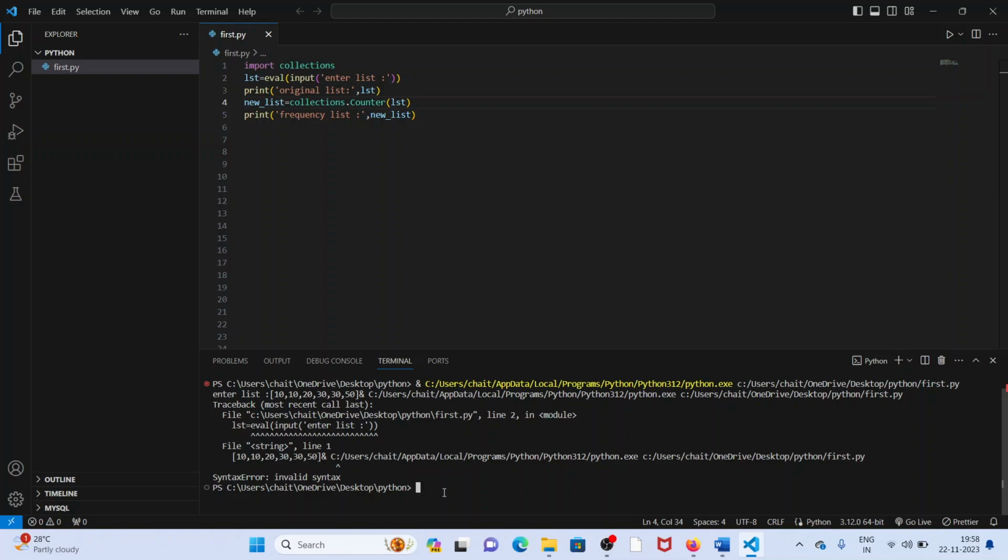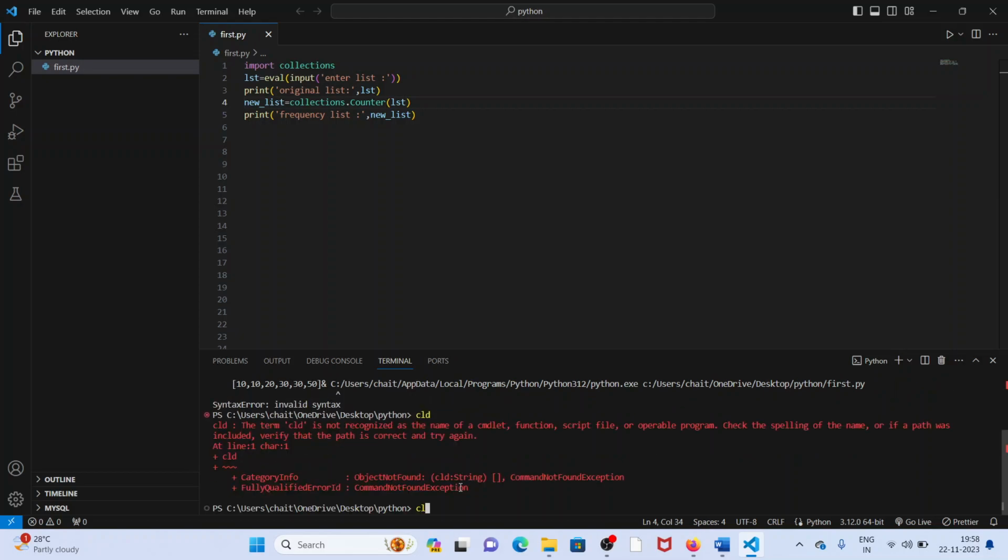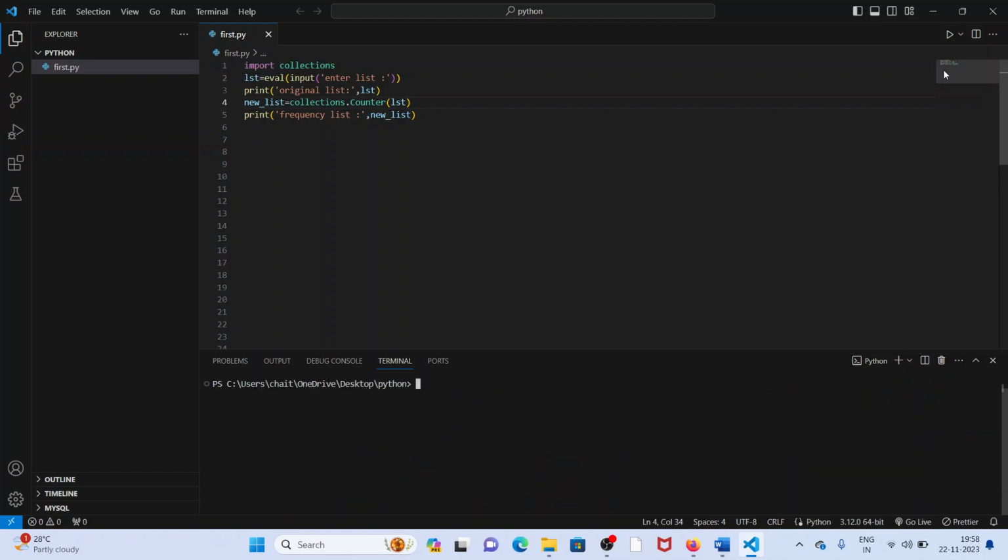Invalid syntax. Okay, enter the list again here: 10, 10, 20. Just execute again. What's the whole list here? 10, 20, 20, 30, 40, 40.